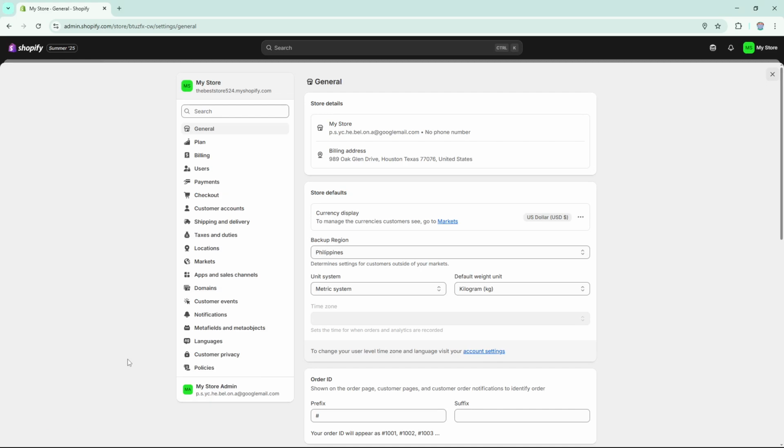After you're in the Settings menu, your next step is to focus on the panel to the left. Here, you'll see a variety of options related to your store's operations, but for our purpose, you'll need to click on the one labeled Checkout. This section contains all the settings related to how your customers will experience the checkout process.